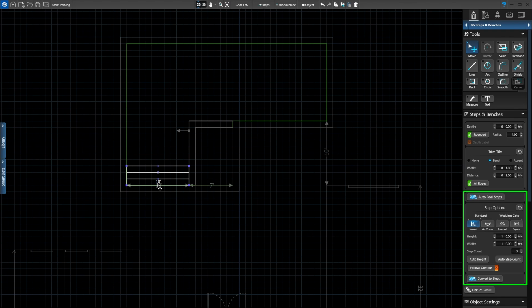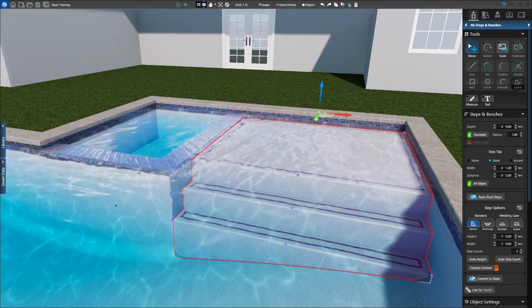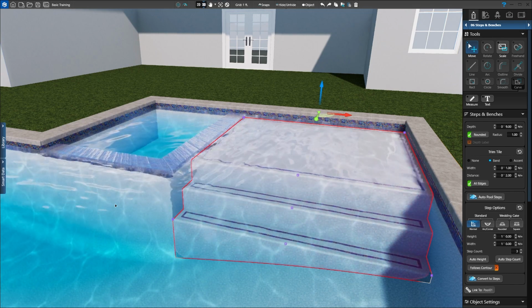To create the tanning ledge, click the midpoint of the first step and move your mouse up to set the width to 8 feet. Now right-click on the steps and press View in 3D to see how they look. Our steps look great.